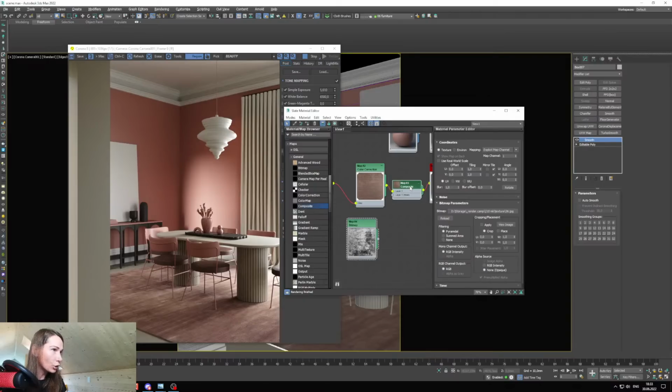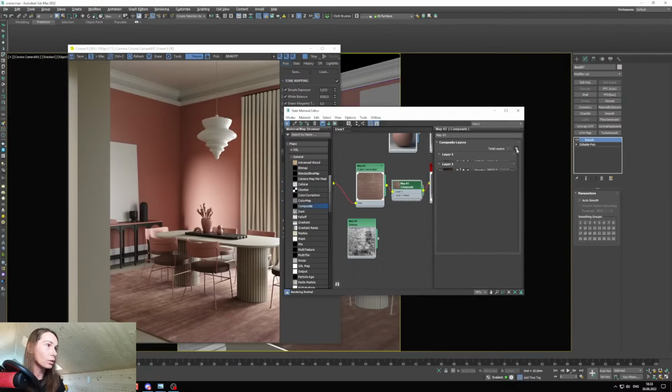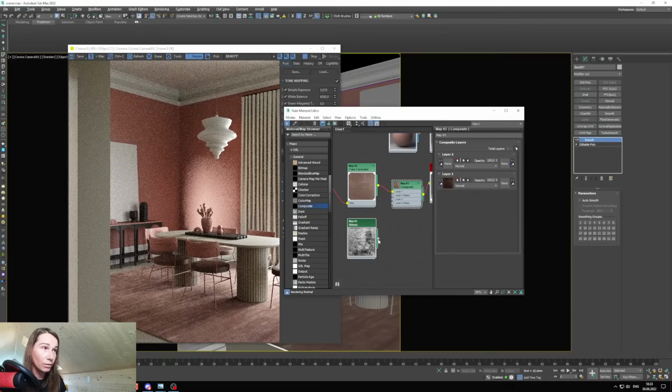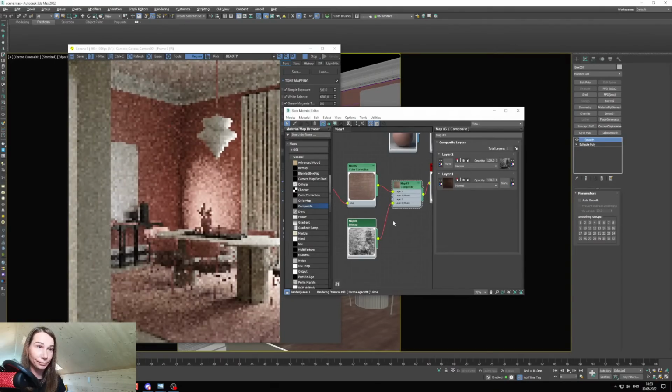I'll need to add a new layer in composite, so I'll add a new layer first. Next, I'll plug this map into layer 2 mask.